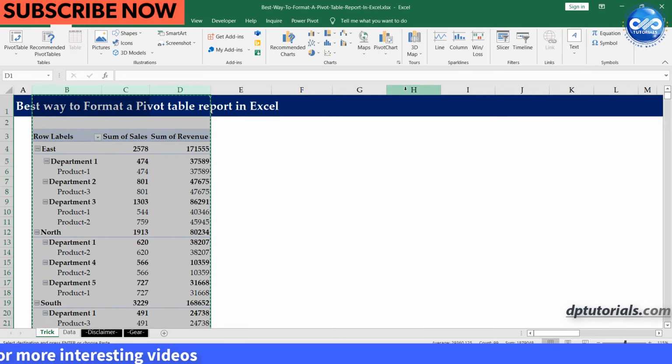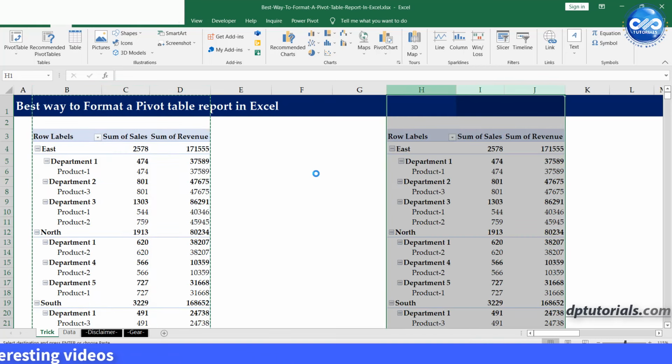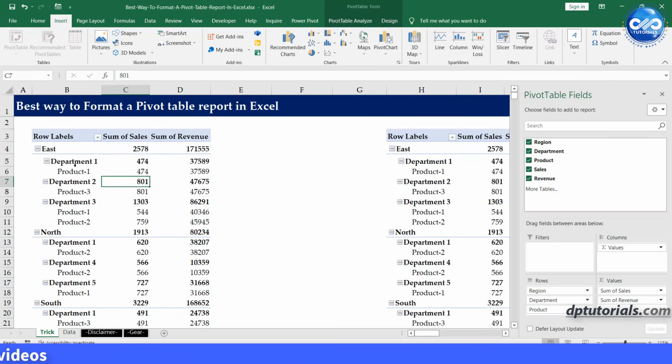Now copy this and move this pivot table to the right side so that we can compare the newly formatted report. Now let us do the formatting for this pivot.